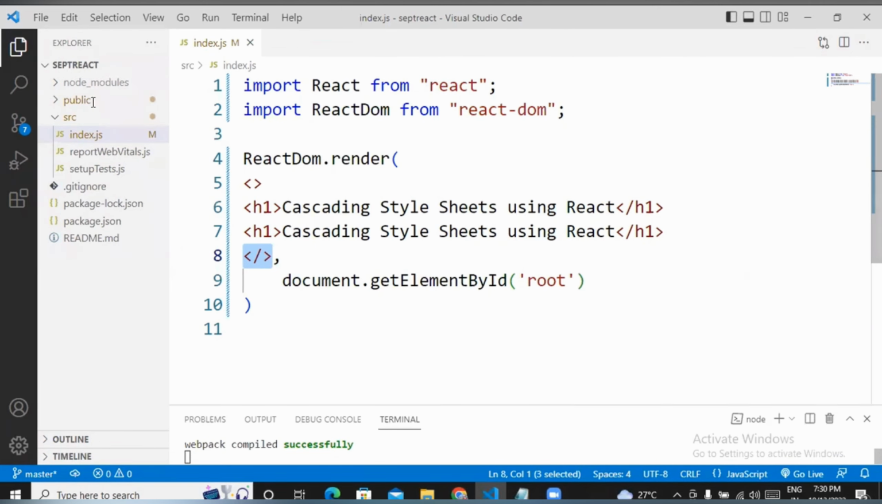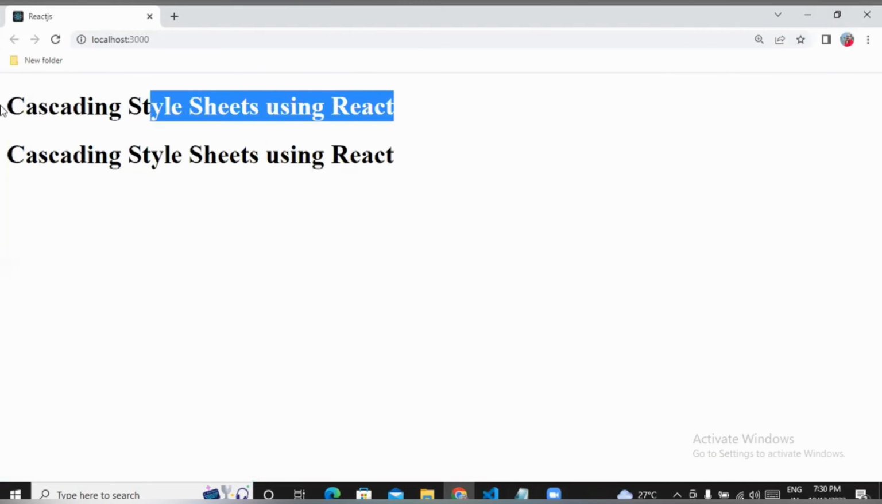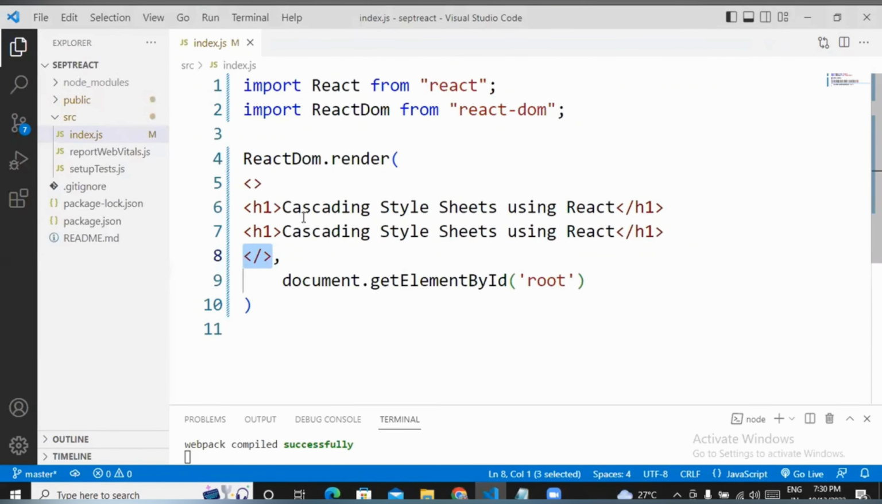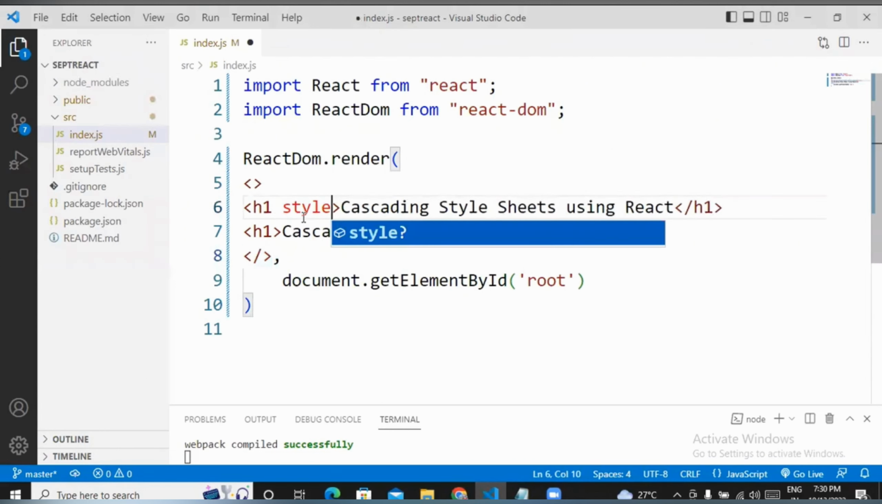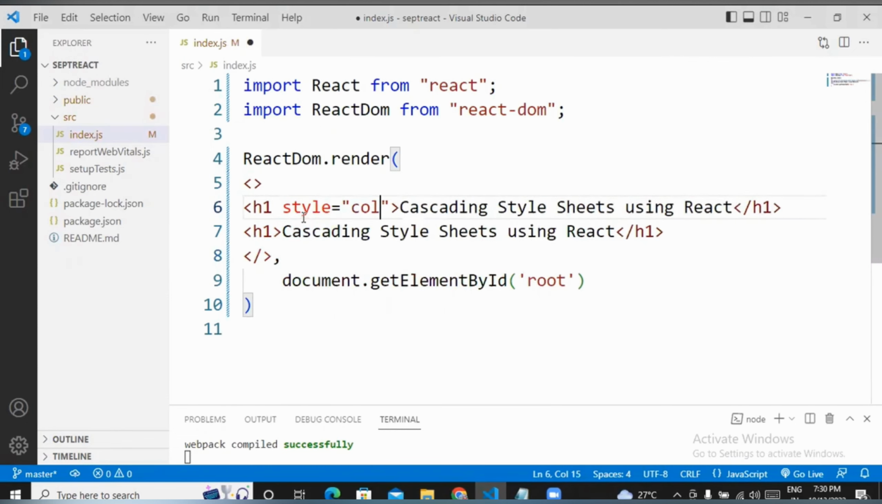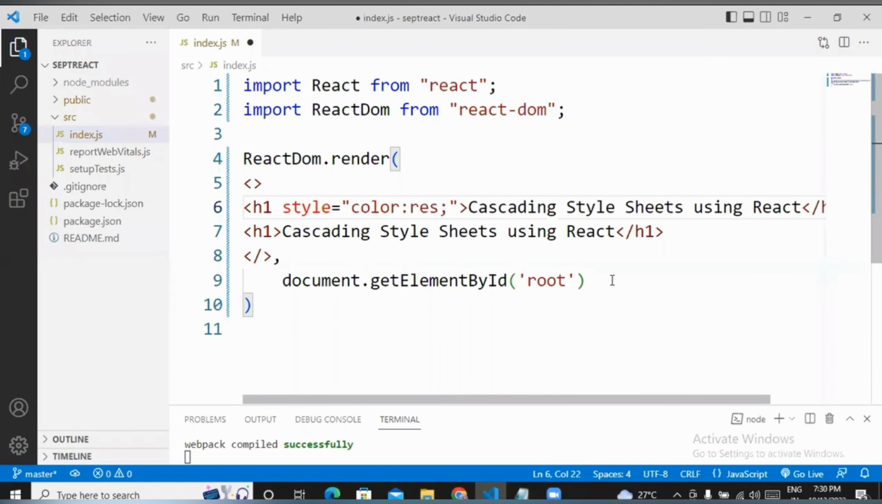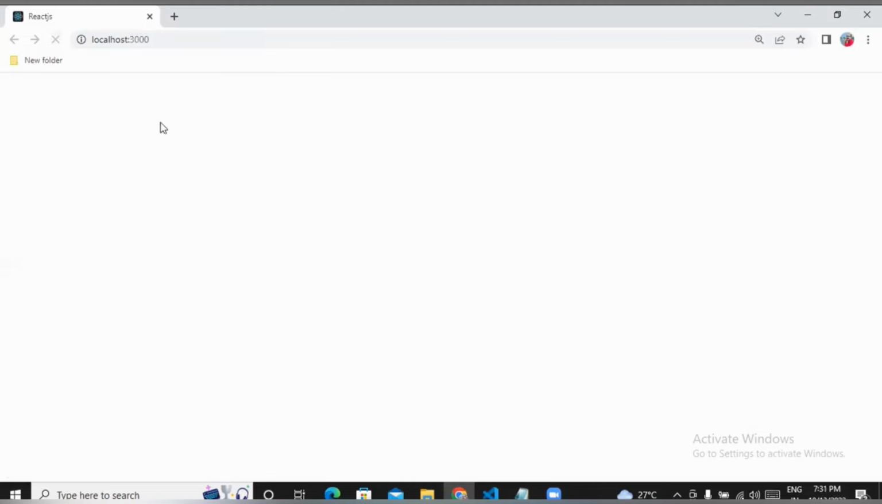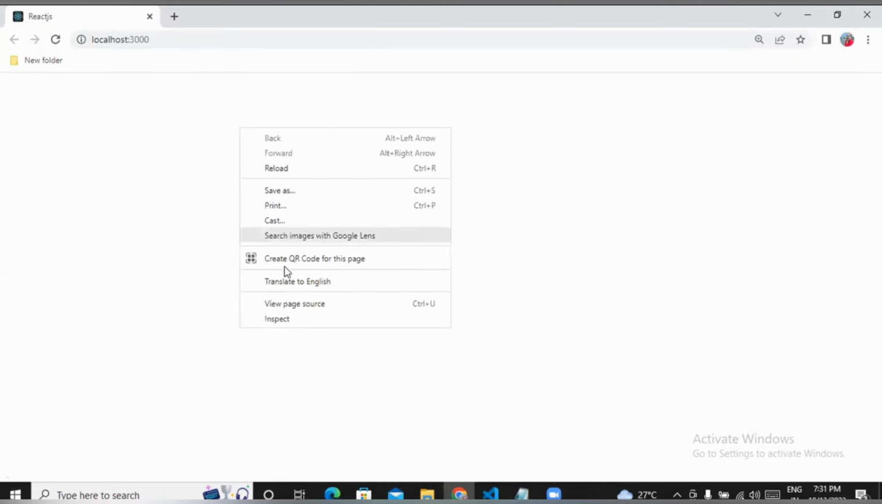Fine. I want to change the color of this first one. So here I need to write style equals to, then I'll say color: red, semicolon. That's right. Let me run this. One warning it is showing. Let me say it is not showing anything. In fact, what warning are we getting?